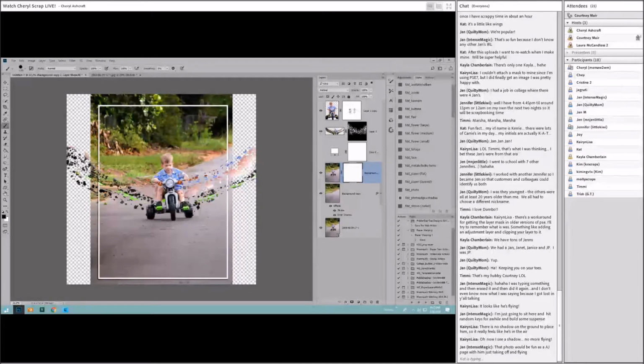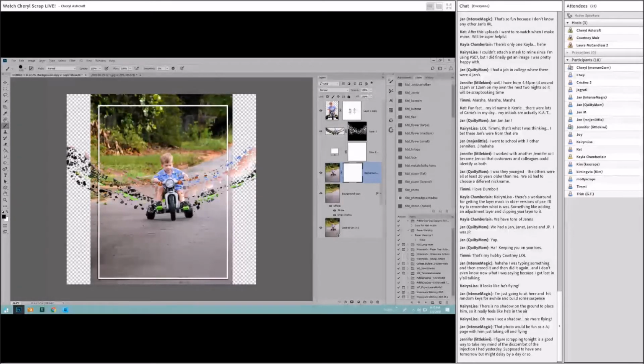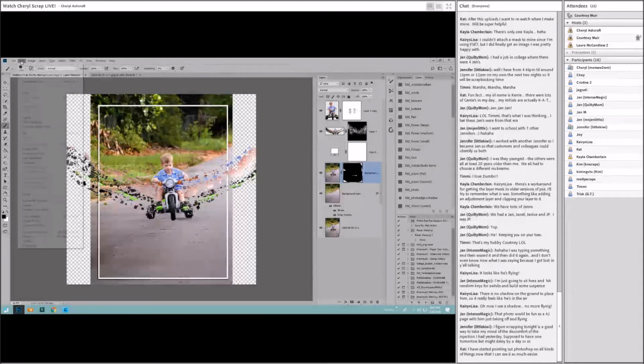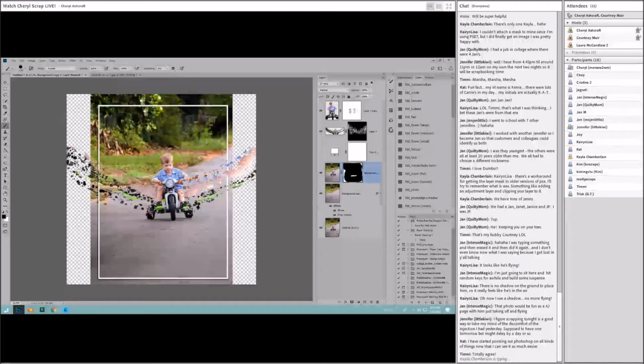Oh, it totally would be fun as an art journal page with him just taking off and flying. Oh, scrapping is always a good idea to take your mind off discomfort of problems, especially medical ones. Okay, sounds fun, Jennifer. Oh, good, Cat, I'm not the only one.